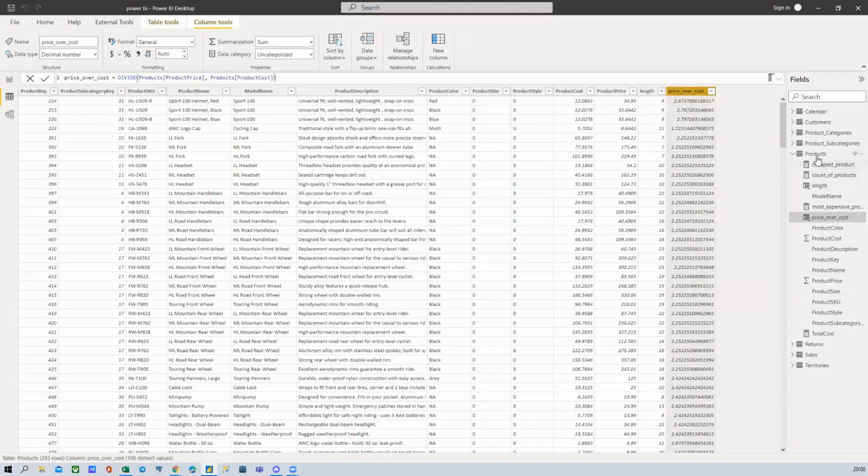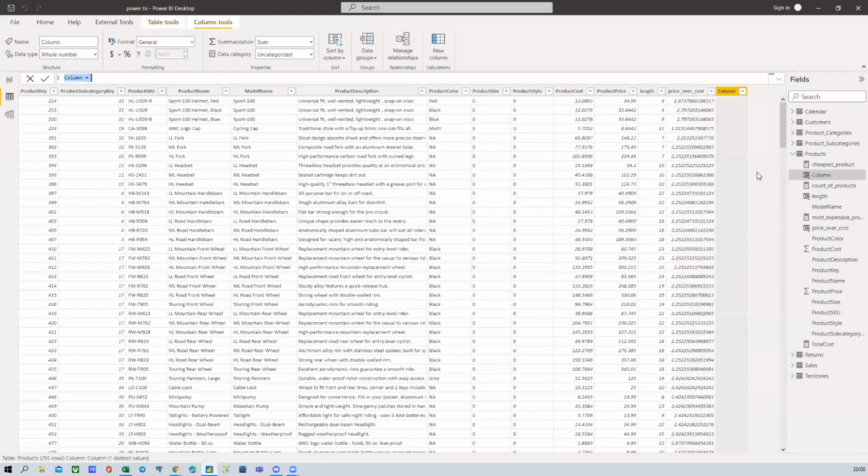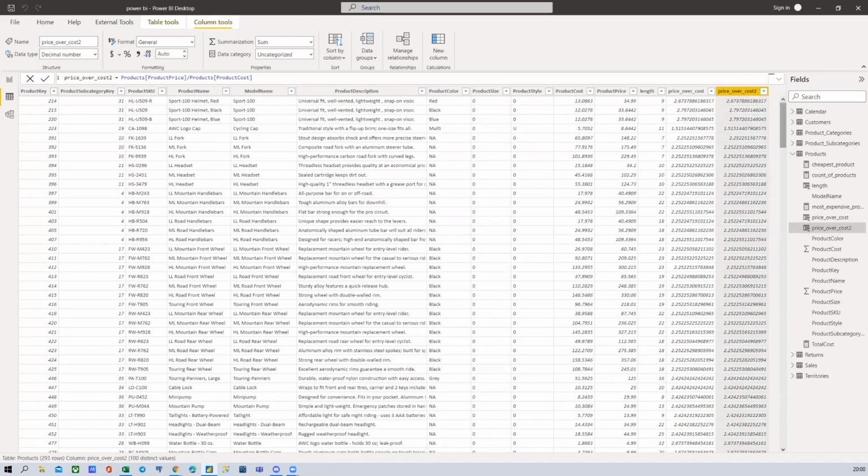So the same thing that you did here, you can actually do it like this. Just create a new column and say price over cost 2 is equal to product price over product cost. So when you do this, you also get the same thing. Can you see? So why then do we stress ourselves using the divide function? That's where the alternate comes in. The divide function gives you the provision for an alternate result.